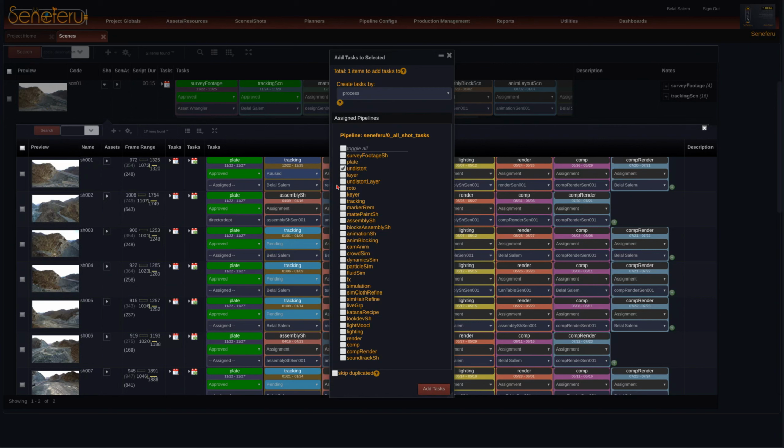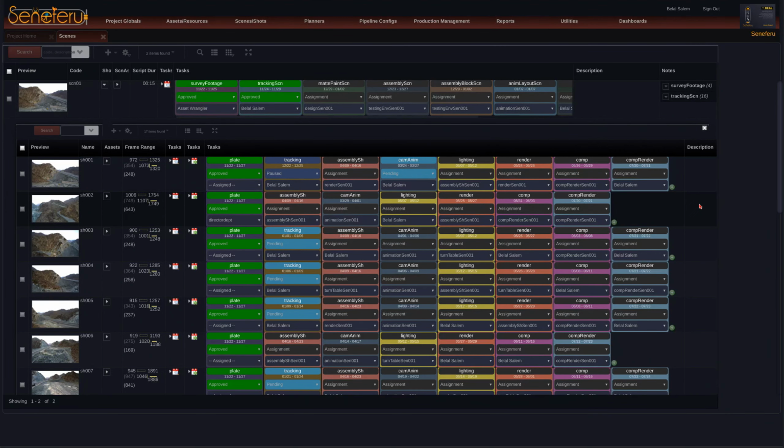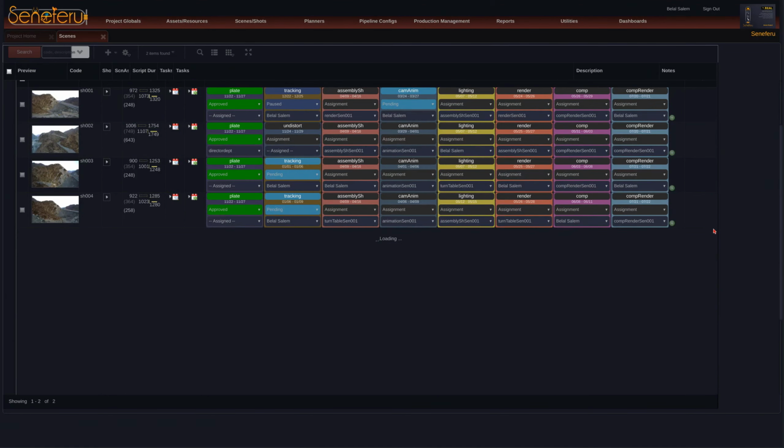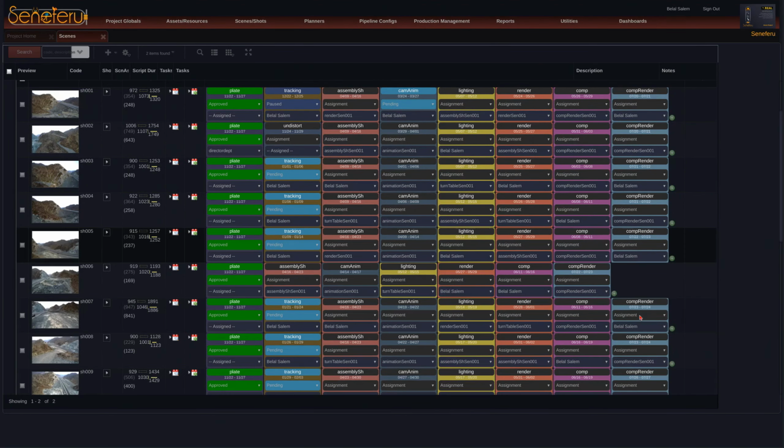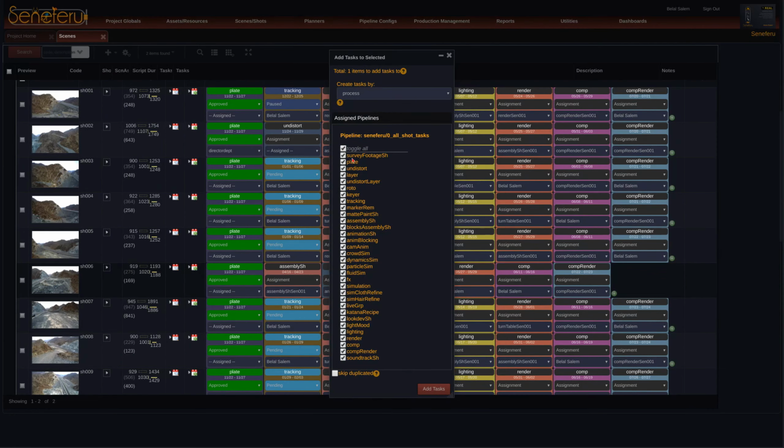So you can have different plates, and you can have different undistorts with different subcontexts, but it's better to have naming like this. So I will create these for the 3 shots that we have.